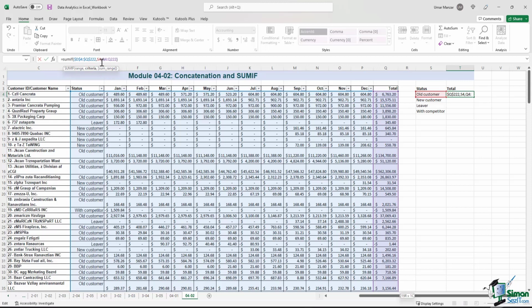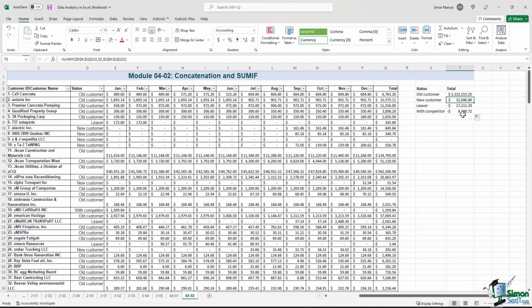So I can keep this dynamic. And then the sum range, I also make it static by hitting the F4 key. And now I press the enter key. So the total of the old customer is $3.3 million. I drag the formula down, and now I have a tally of new customer, leaver, and with competitor.